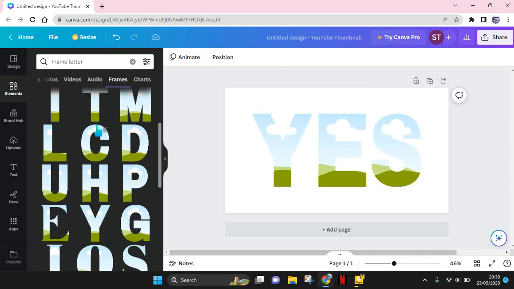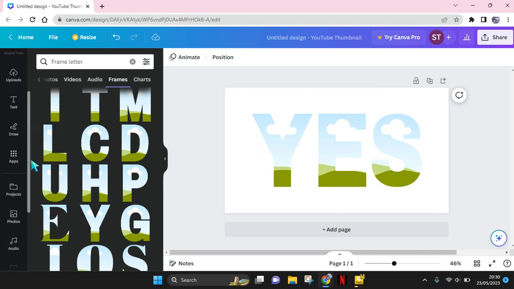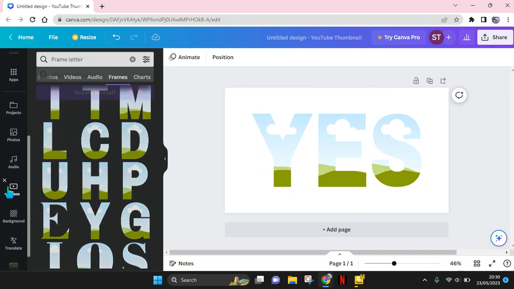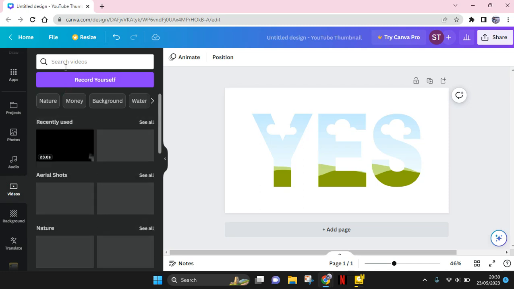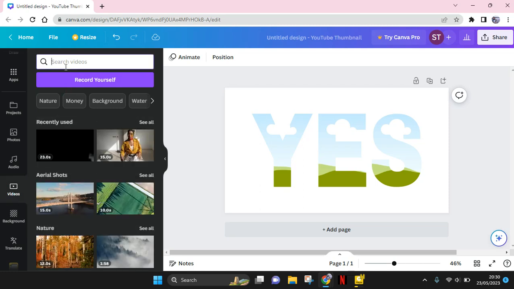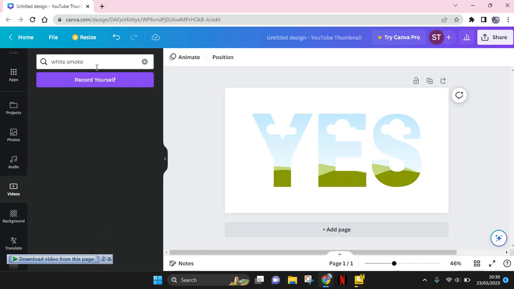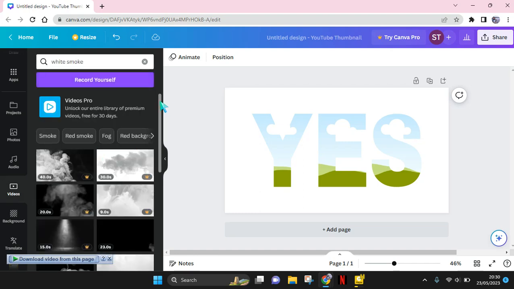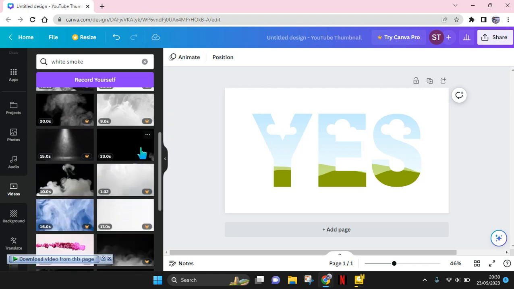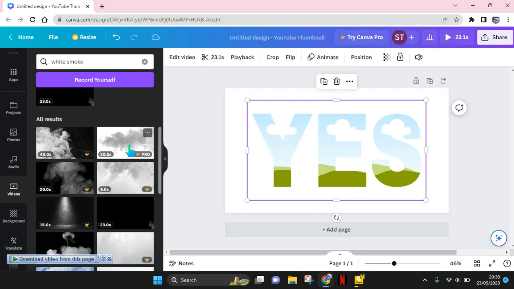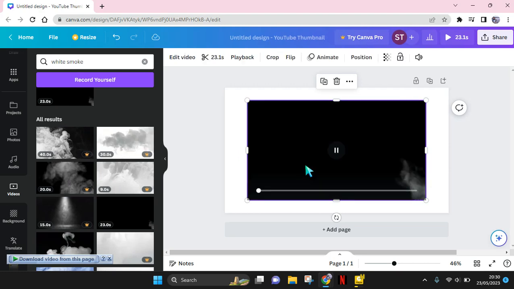Okay, and then after that, head to the video options on Canva and then search for smoke video. So you can just search for one. I'm going to use the one I recently used. So I'm using this keyword, white smoke. And these are the results, and I'm using this one right here. You can just choose which one that you think fits your needs the best.